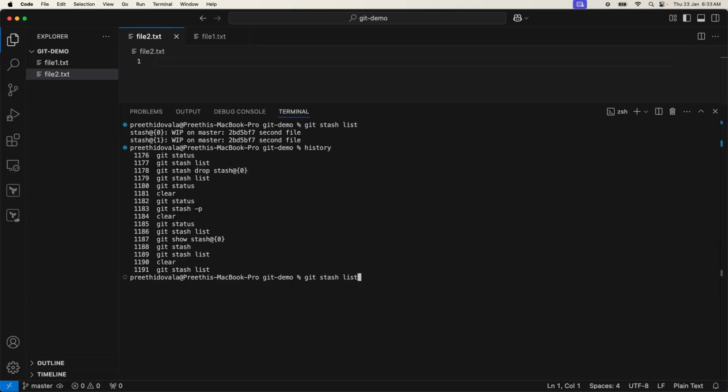Let's say I want to discard everything. You may do stash clear, right? A stash clear will clean up everything. Got it? It will clear everything from the temporary shells.